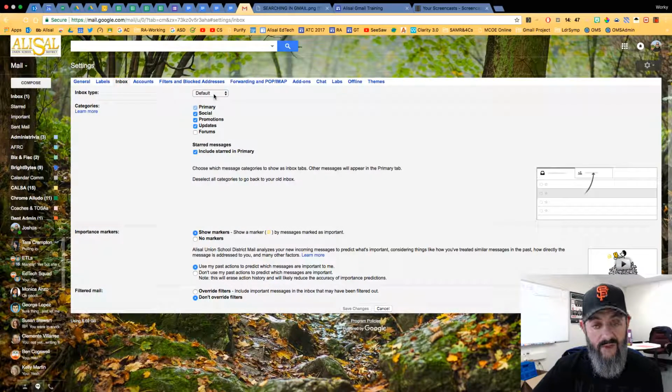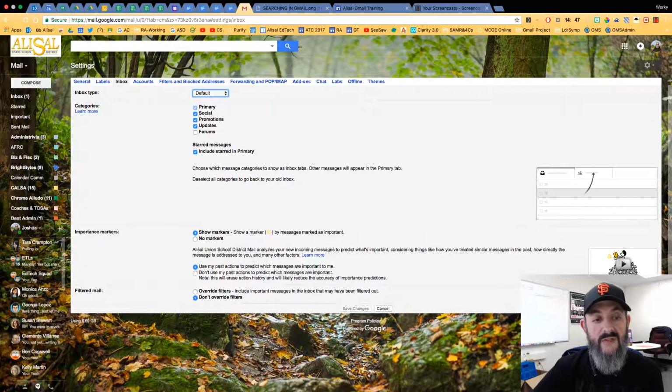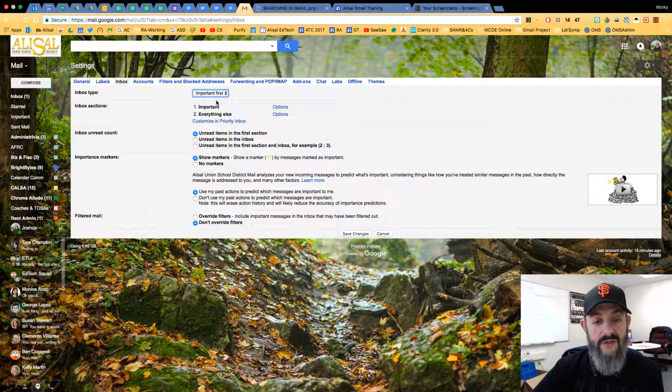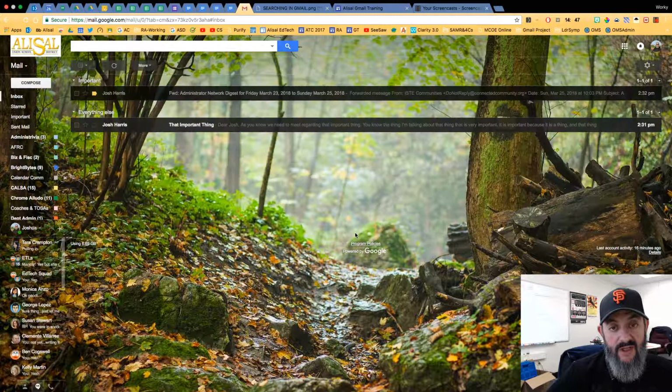Now, by default, we have that tabbed inbox and I don't have forums turned on. So I'm going to switch it to important first. So once I go important first, it has all these other options. So there will be two inbox sections, important and then everything else. Unread items go in the first section, or I could use these buttons to change it. I have turned on the show important markers, and that's what that little yellow tag is. And then there's a couple of other ones here. So let's save the changes and see what it looks like.